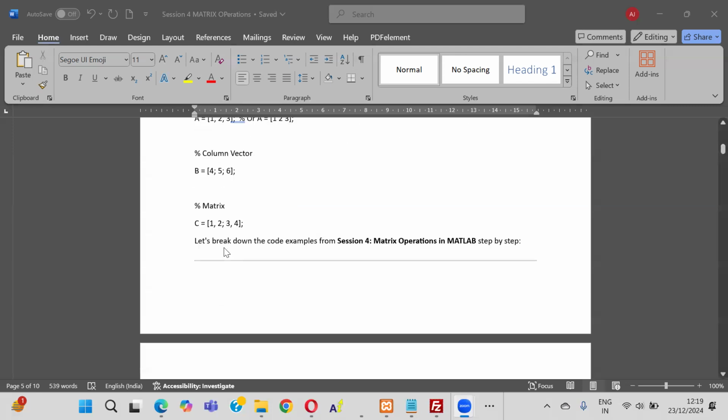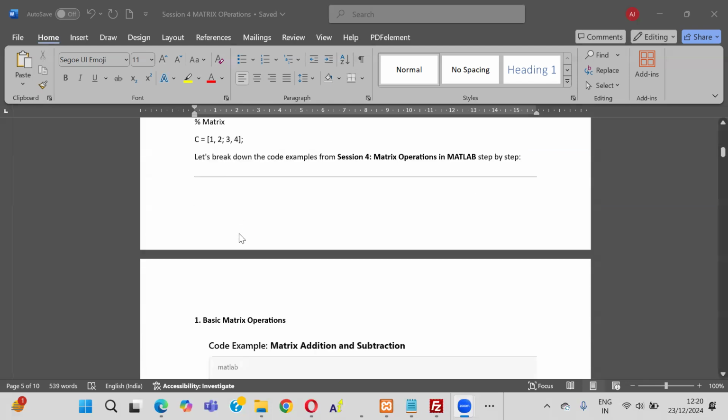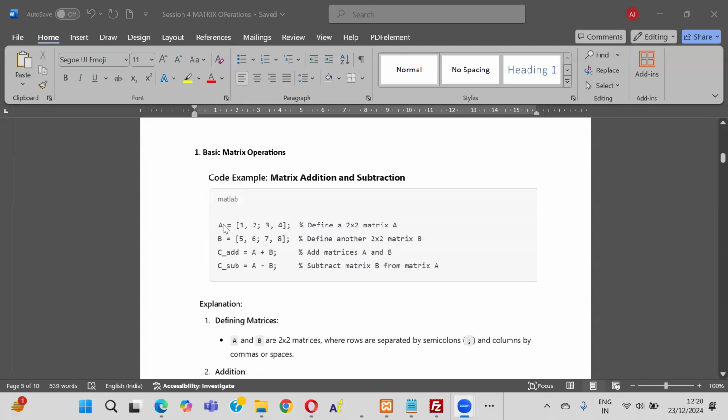And when we create a two-dimensional array, that is a matrix, it is written like this: 1 comma 2 is the first row, and 3 comma 4 is the second row. Similarly, you can see A is defined as 1, 2, 3, 4. B is defined as 5, 6, 7, 8. Then for addition, C is equal to A plus B. So better to go to MATLAB and apply these things.